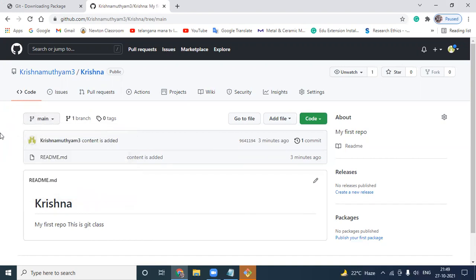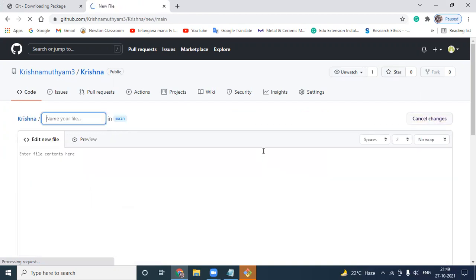Currently it is showing one branch, so we have only the main branch. That's why it shows only one branch and zero tags. I'll explain what a tag means in the next classes. Now click on Add file on the right side. Click on Add file and create a new file. Here you can create a new file or upload existing files also.